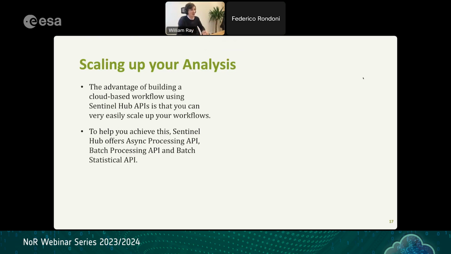So the advantage, obviously, of building your workflow in Sentinel Hub is that it's based in the cloud, and that makes it really easy to scale up your workflows. The eval scripts that we've looked at so far in Process API and Statistical API can both be applied to a batch processing or a batch statistical API request. And this means that you don't need to drastically change your workflow as you scale it up.